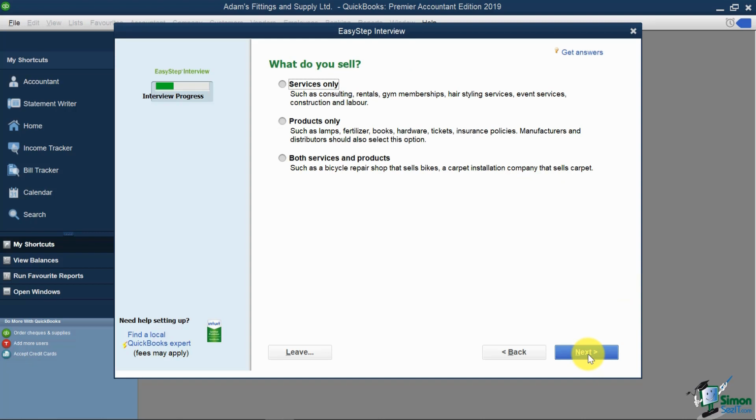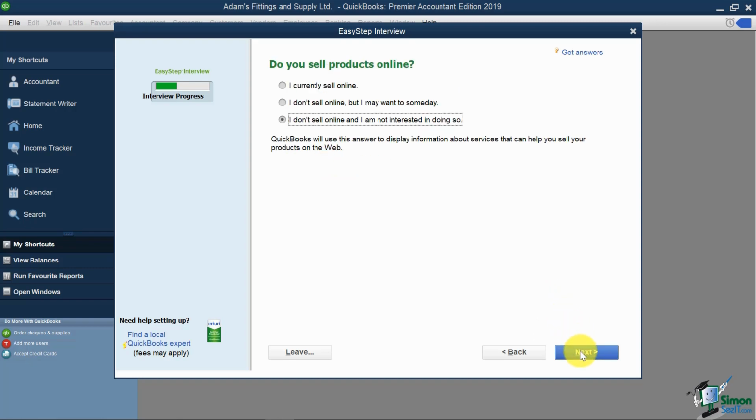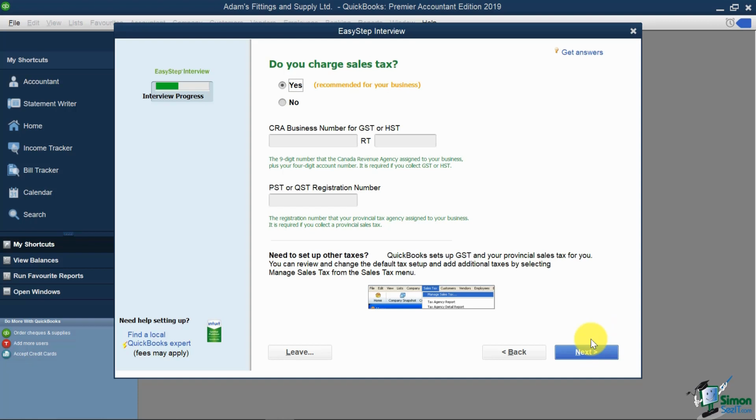First, it asks us what we sell, whether it be products, services, or both products and services. For this demonstration, I will select the third option, and I'm going to click Next. It now asks us if we sell our products online. As QuickBooks disclaims here, this is solely for the purpose of displaying information about services that can help you sell products on the web. Since we really don't care so much about that feature for the purposes of this course, I'm going to select that we don't sell online, even if we may actually do. And I'm going to click Next.